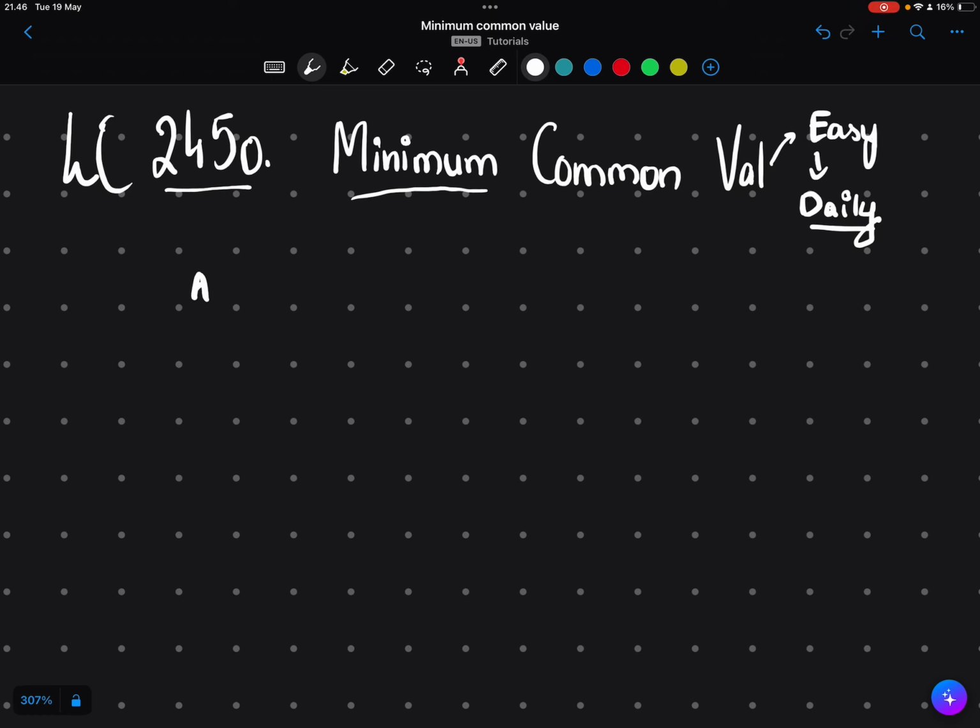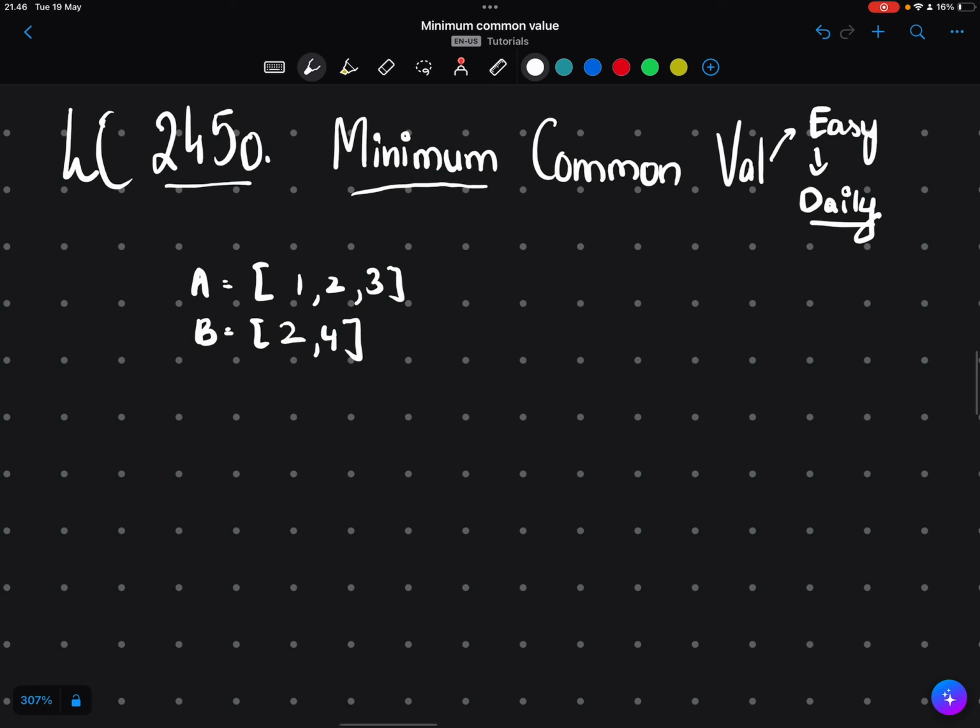If you're given two arrays, let's consider array A and another array B, and we are told that array A contains 1, 2, 3. I'm taking the example from LeetCode over here, and B contains 2, 4. The minimum common value between these two arrays is 2, right? Minimum common value being the element that can be found in both arrays, and it has to be minimum.